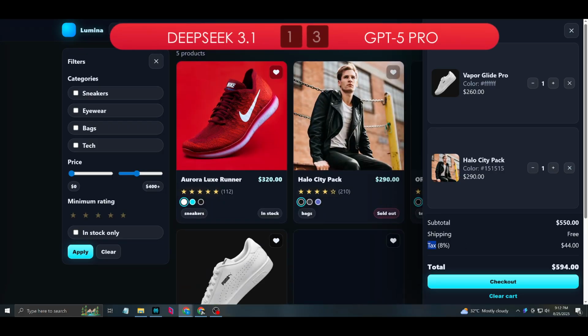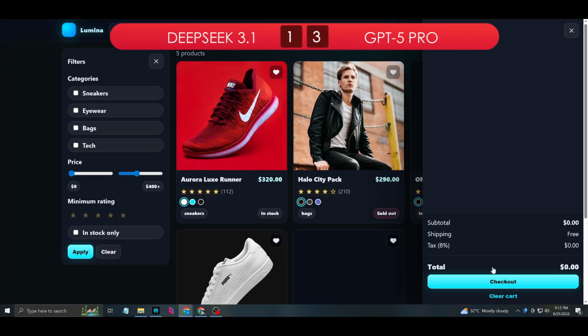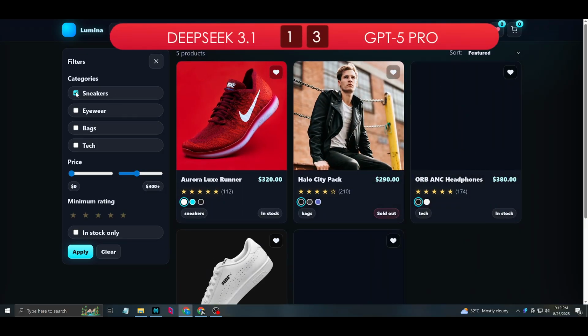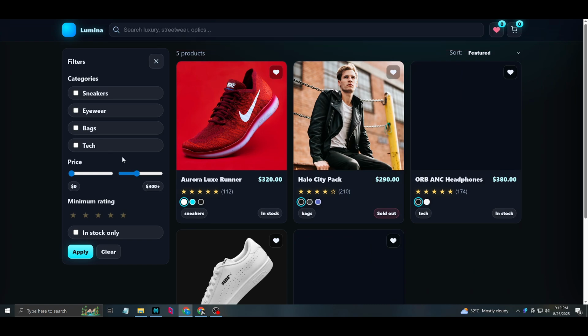So 1 point to GPT again. Now GPT is 2 points ahead of DeepSeek. Let's give our next prompt.